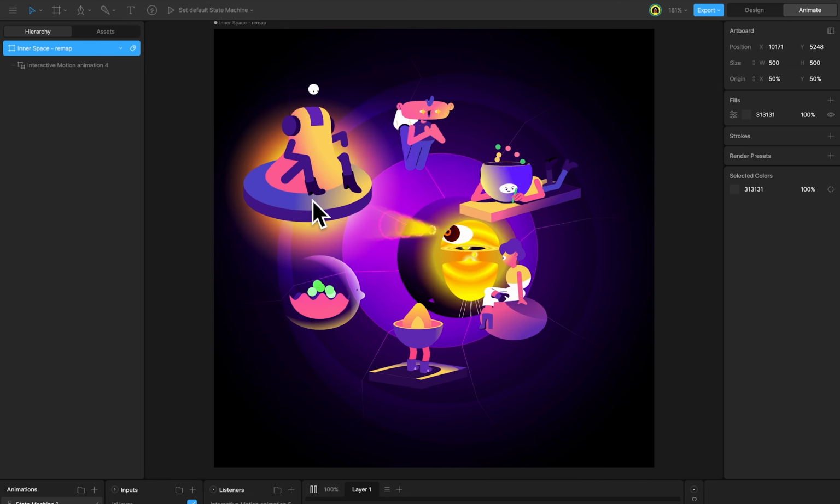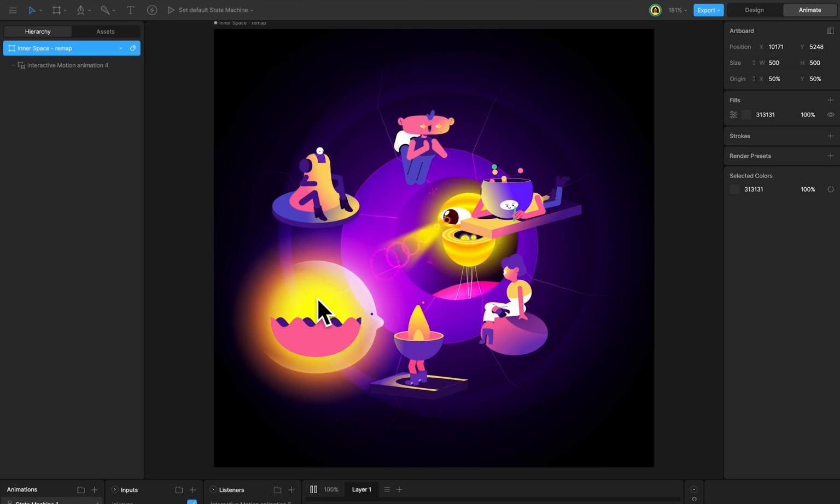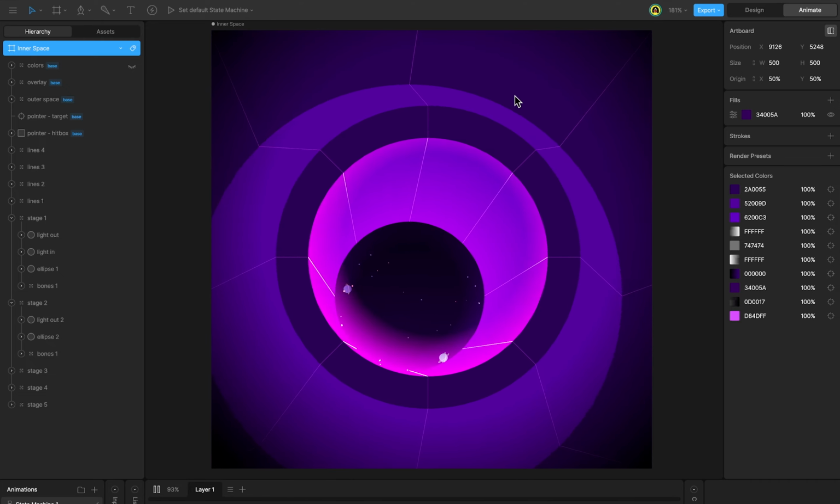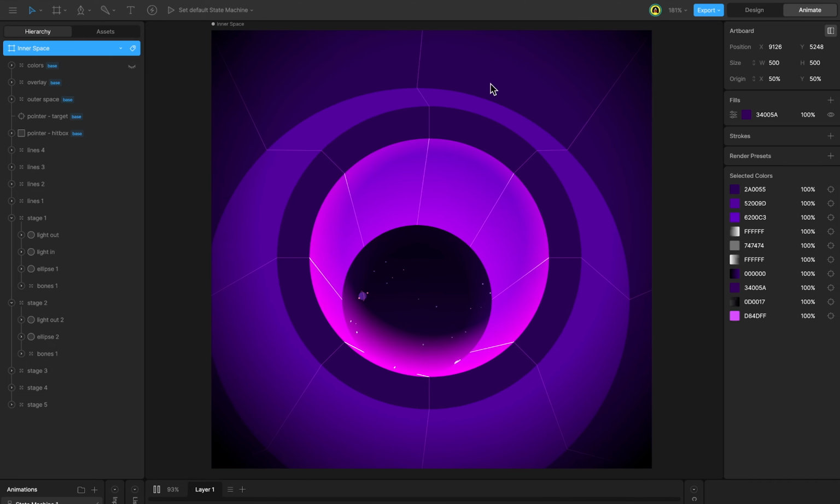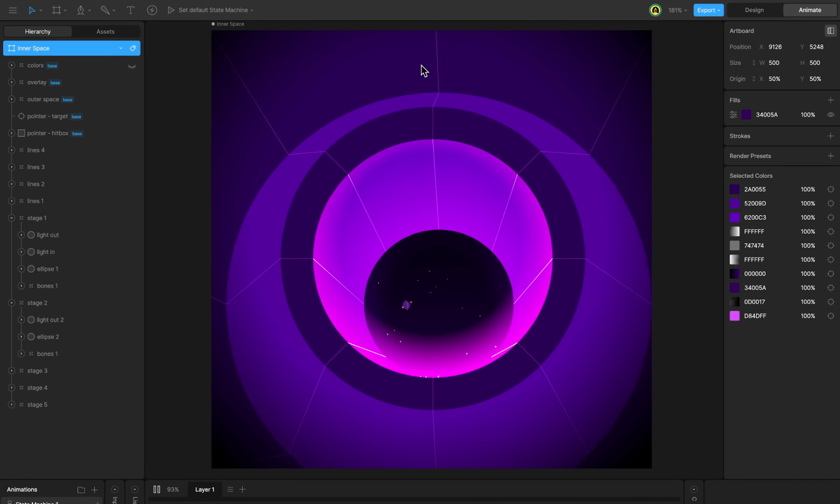This video opens Inner Space Lecture, where we'll create a complex interactive menu using all the characters from previous lectures. In the first part, we'll focus on rigging the faux 3D space using bones and constraints.